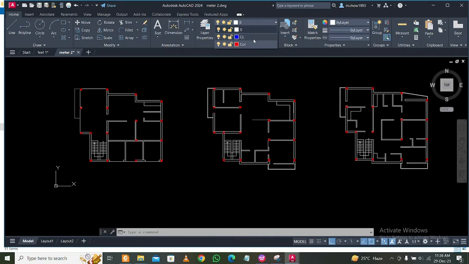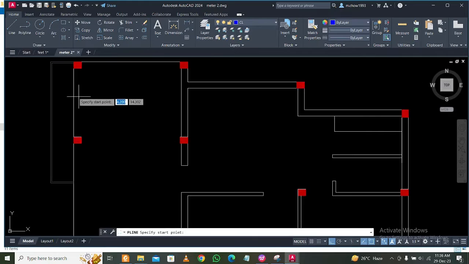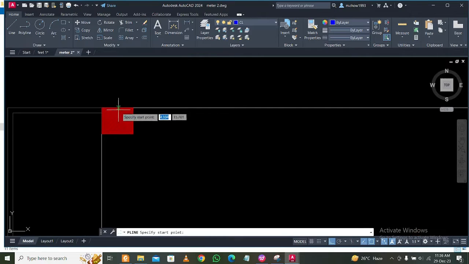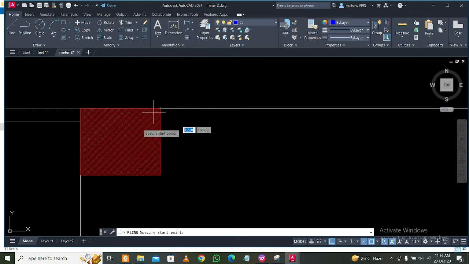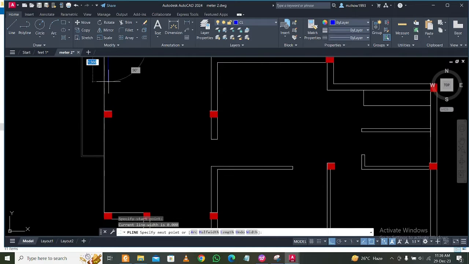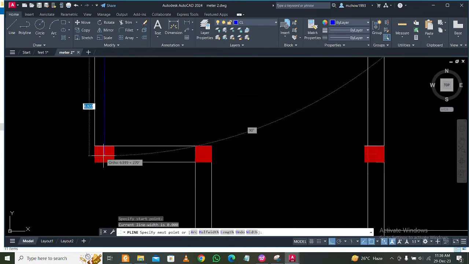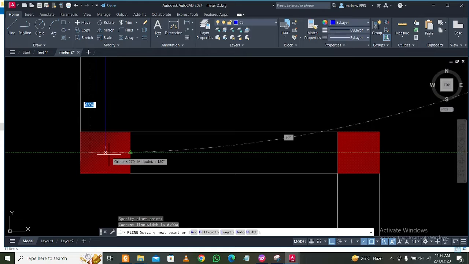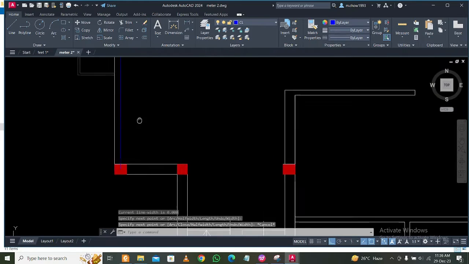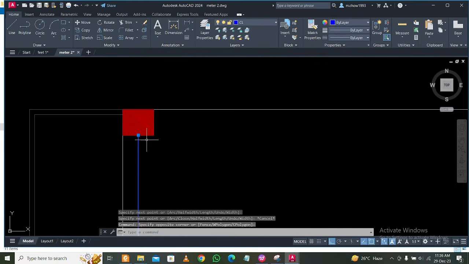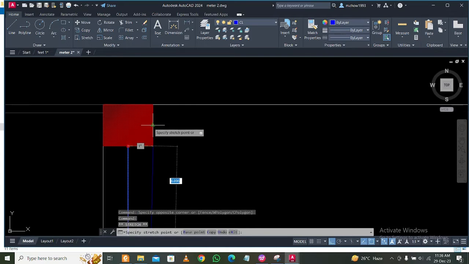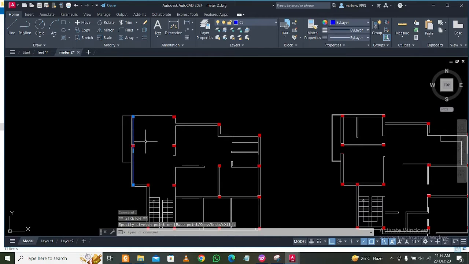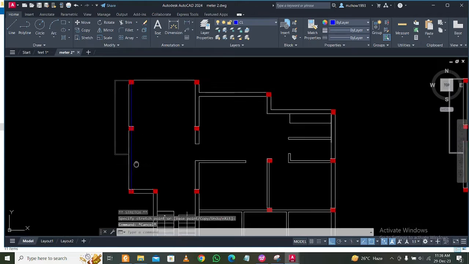So now we'll go to the Centerline layer. I'll take a polyline. Here we'll find the center of this particular column. So this is the center, right? So we'll draw this up to the center of this midpoint. And this one also I have to extend to the center of this particular midpoint here. So this is done for this portion.